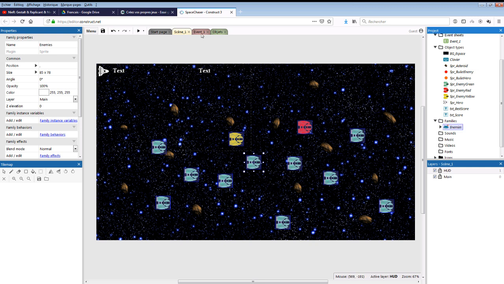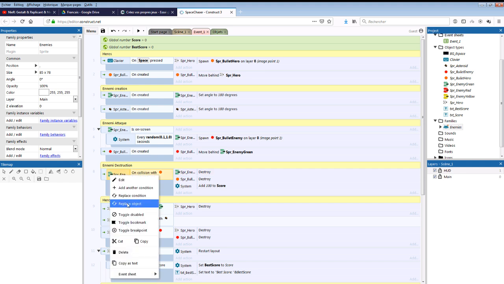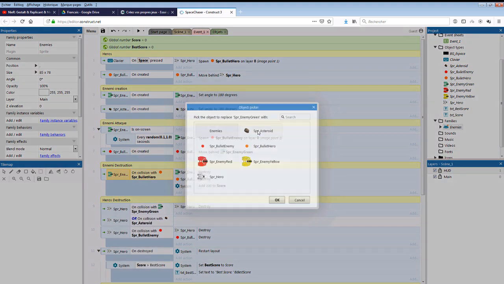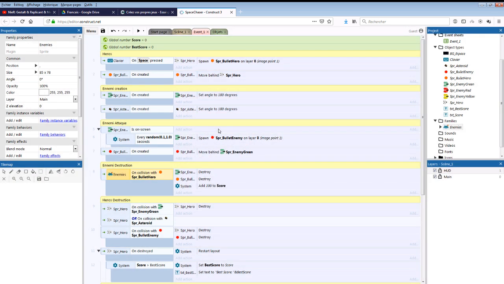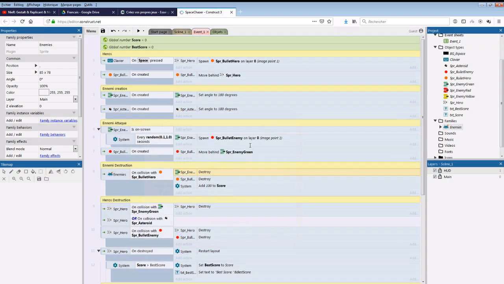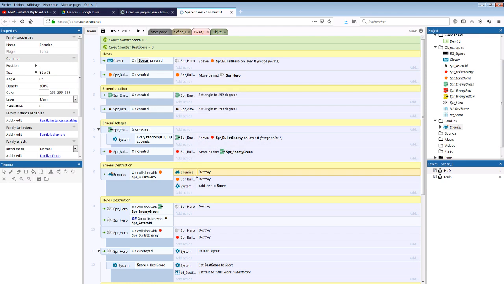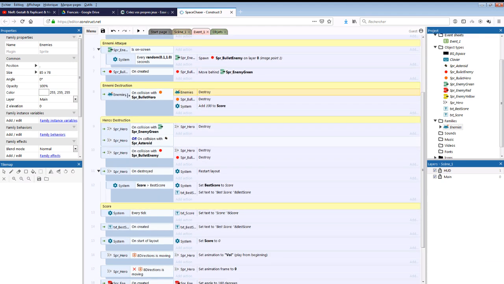Now, if you go to the event, you can see that, let's say, when the green enemy enters in collision with the bullet arrow, he's destroyed. Well, let's just change that by right-clicking and replacing the object green by enemies. Same thing here, you can just say that we want to replace the object by enemies. That's simple. So now every enemy I hit is destroyed.